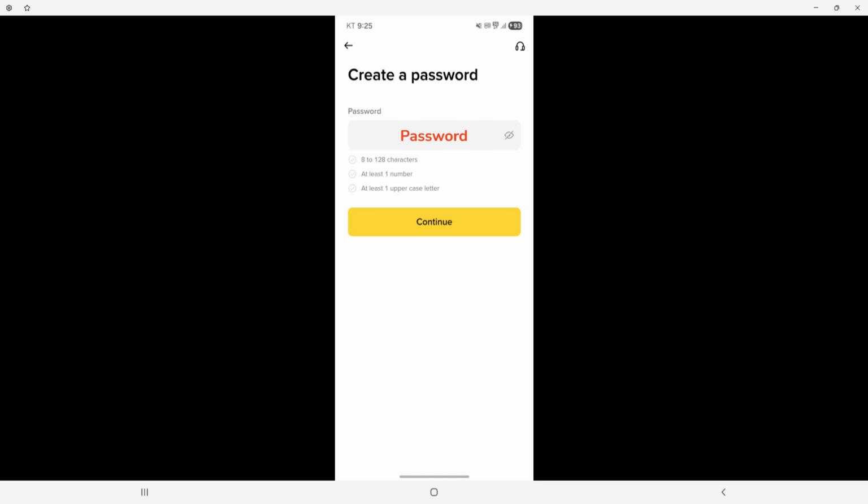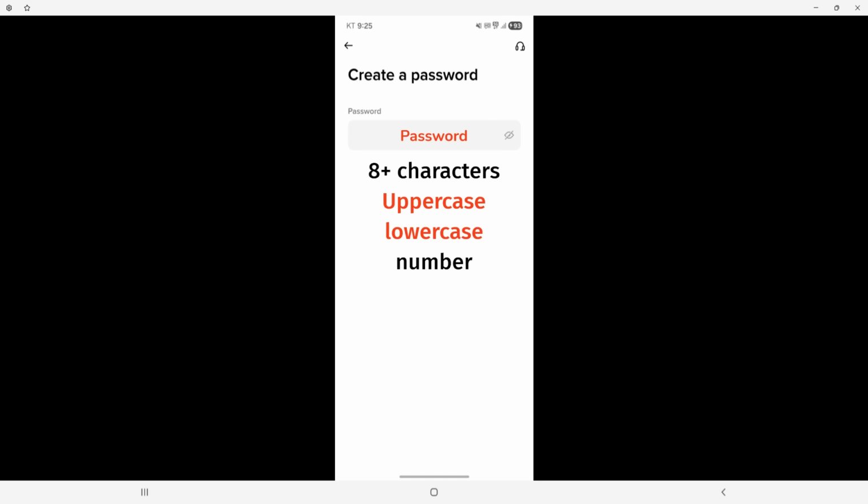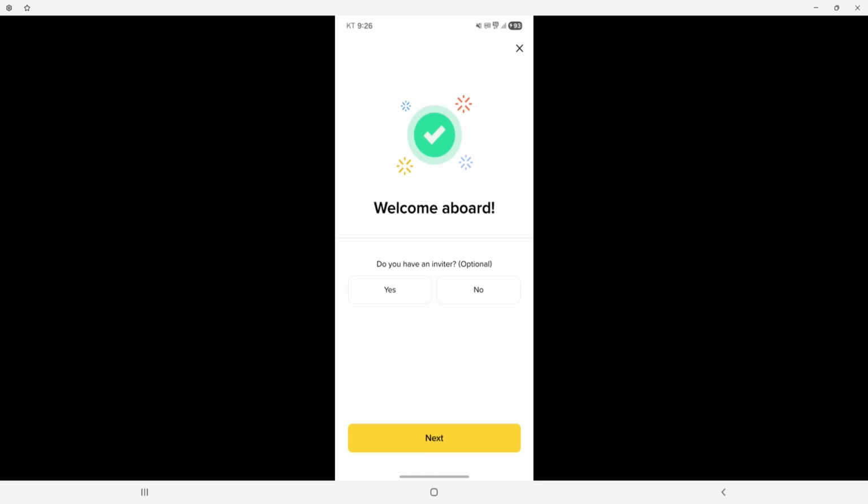Now, set a password for your Binance account. Your password should be at least 8 characters long, and must include an uppercase letter, a lowercase letter, and at least one number. After this, you'll see the inviter confirmation screen. Here, make sure to select Yes. Once you choose Yes, you'll be able to enter a referral code.